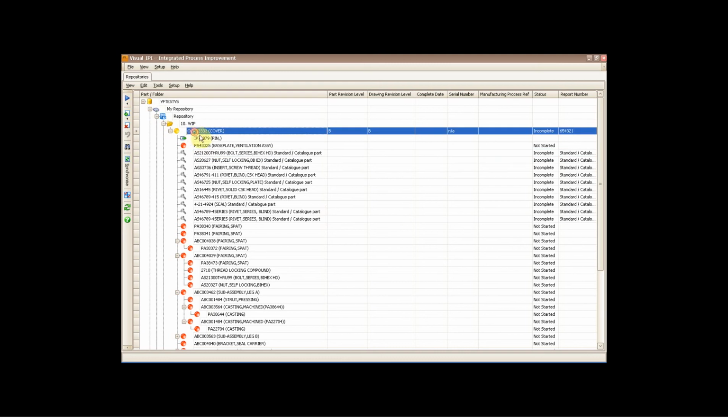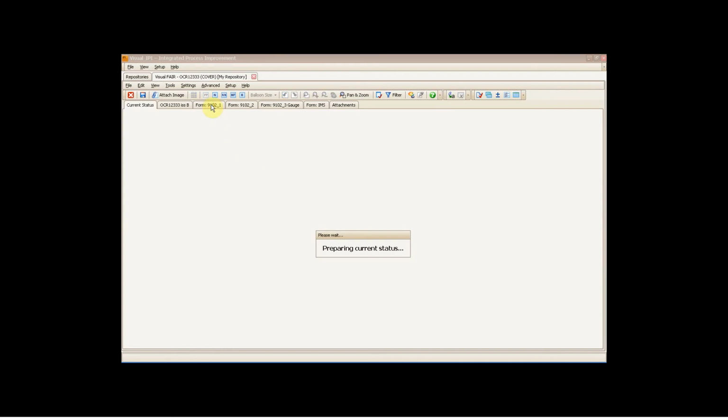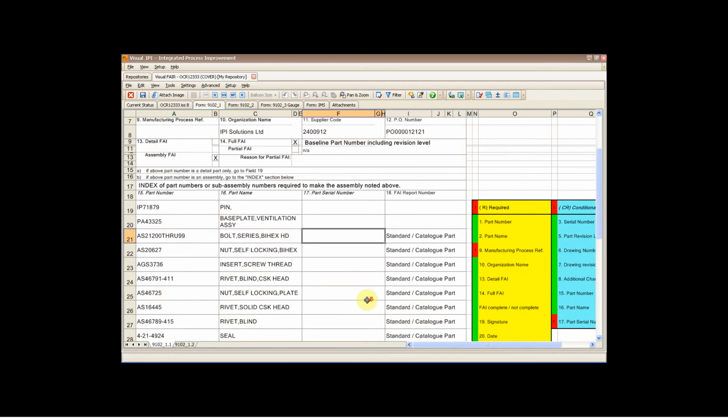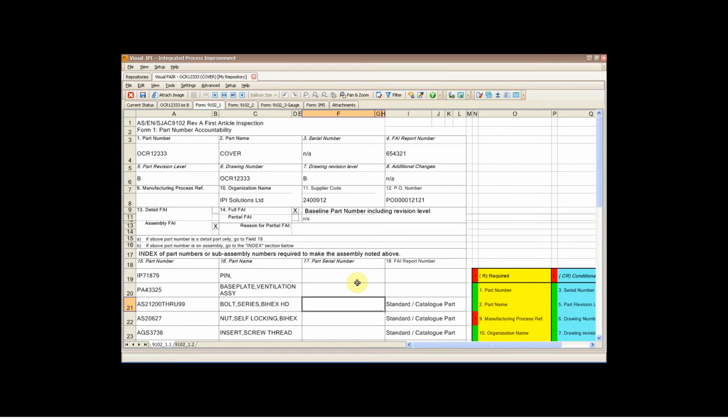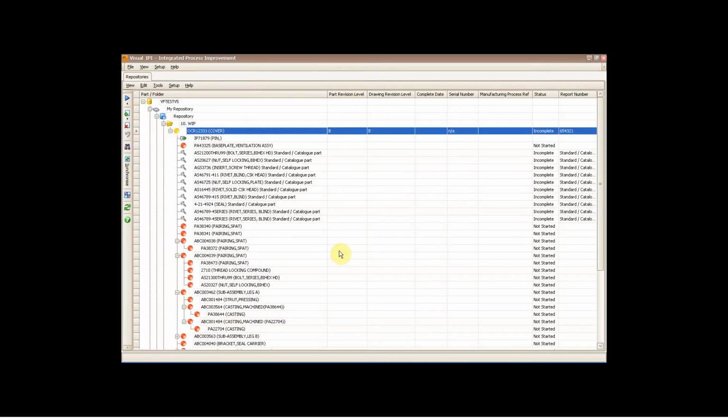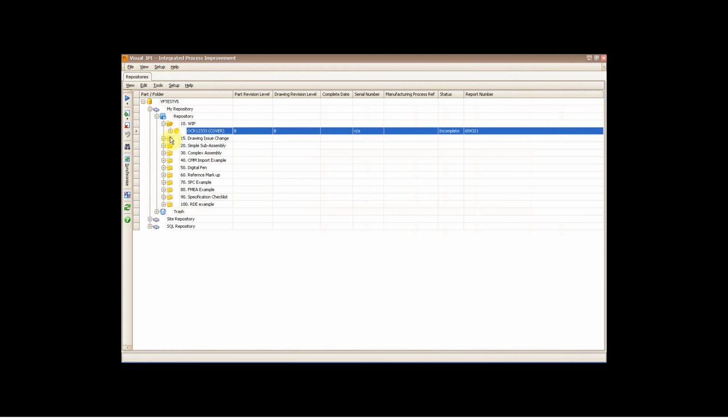And if I go back to my Form 1 on my parent part, you'll notice that the Form 1 also gets updated, and obviously Form 2 would get updated if applicable. So you can see there that it's updated with some of the information that I've just changed. So obviously there's more detail within the complex assembly, but just to reiterate, you can customize it to bring in any data from any external system. And I've got a complex assembly example.